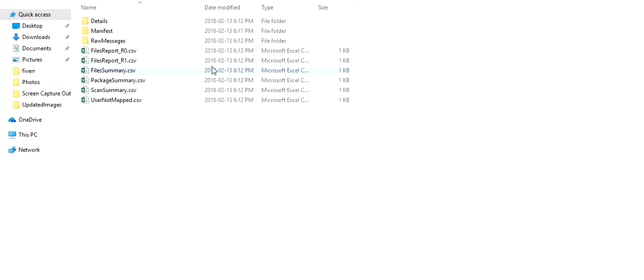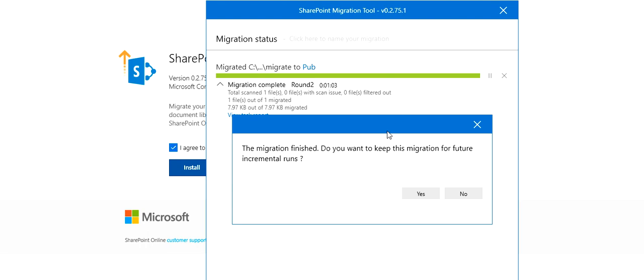Okay, so you can even view the task report as well. That's gonna show you how it worked. See, it's gonna show you everything, like file summary, package summary, scan, the user not mapped also. So something that fails, something that goes through, everything you're gonna see here.